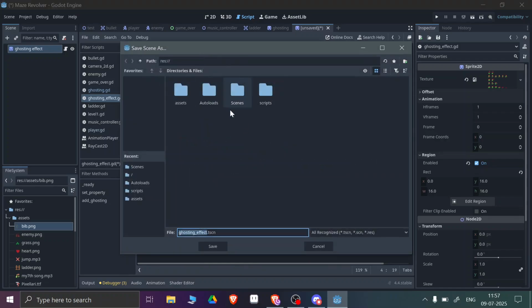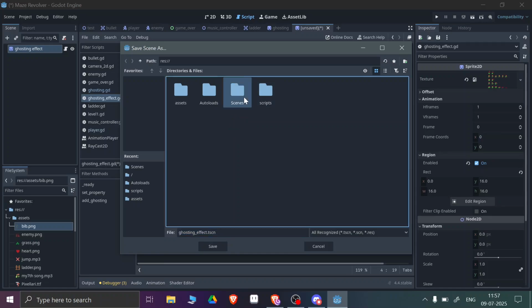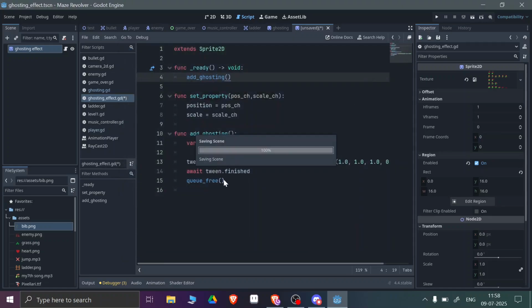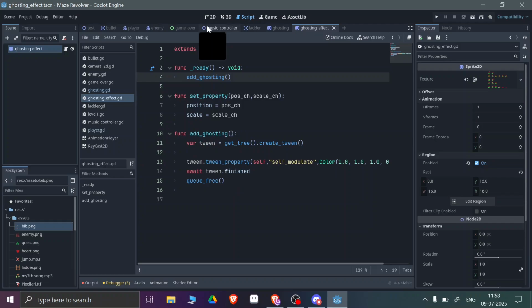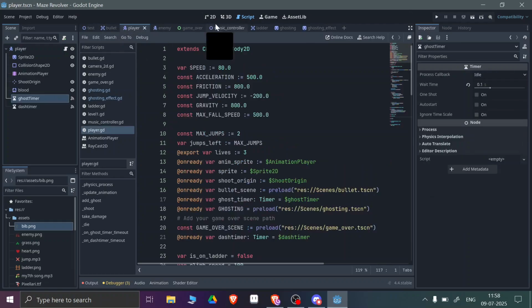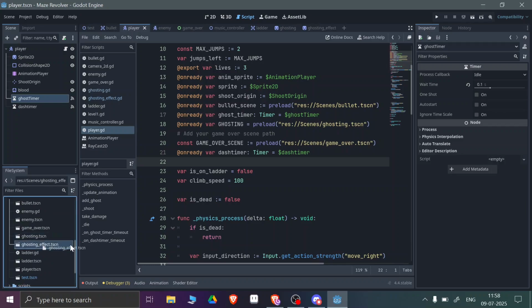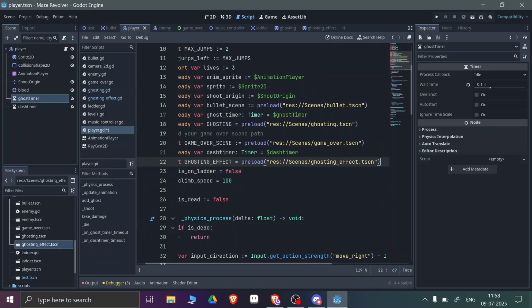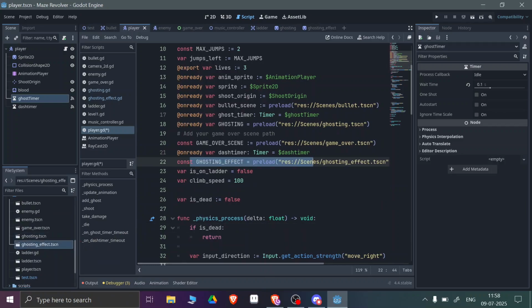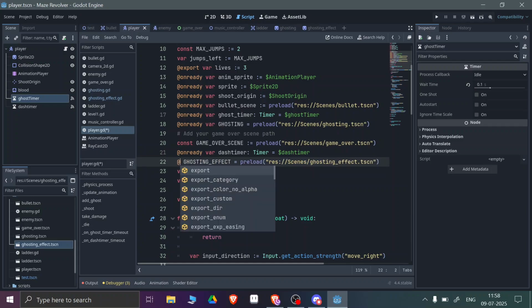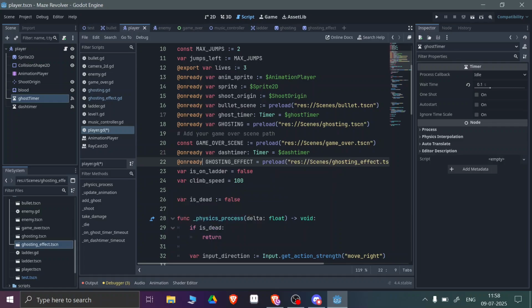So that's it for the ghosting effect scene. Now you need to save this scene, and after saving it, you need to go onto your player sprite and do one very simple thing here. You need to go on your scenes and select this ghosting effect scene, and after that you can see it here, and I want this to be an onready variable.